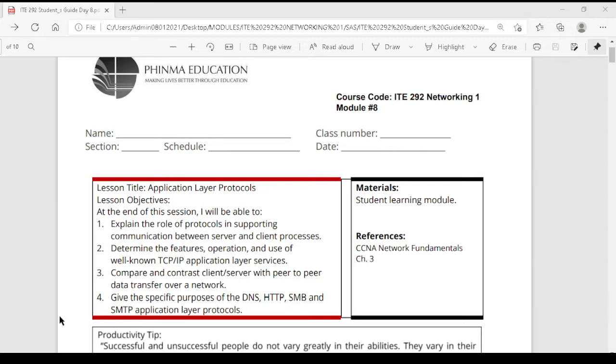Lesson objectives. At the end of this session, students should be able to: Number 1, explain the role of protocols in supporting communication between server and client processes. Number 2, determine the features, operation and use of well-known TCP/IP application layer services. Number 3, compare and contrast client server with peer-to-peer data transfer over a network. Number 4, give the specific purposes of the DNS, HTTP, SMB, and SMTP application layer protocols.